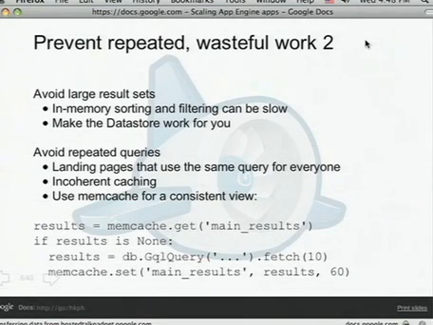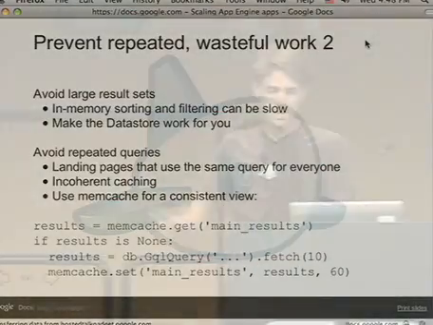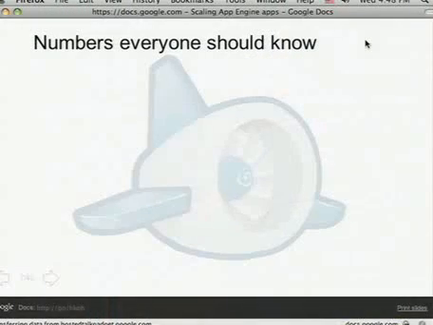This is me using memcache. I have a set of results for my main page. I check the cache. If it's not there, I do the query, and then I put it in the cache. That's going to save a huge amount of wasteful work that you're doing over and over and over. And at this point, we're saving quota. That's a very good thing to do. Okay, so that's kind of the Python stuff. It's kind of general stuff.